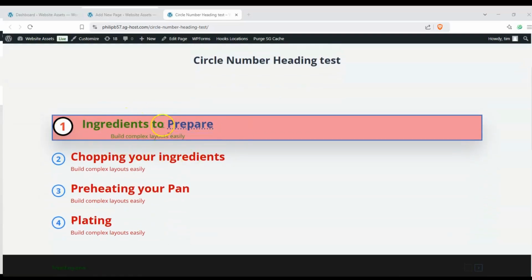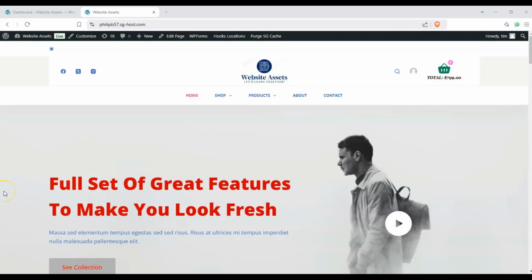In this video, we're going to be taking a look at Greenshift's block that's called heading with circle number. So this is a mini-series taking a look at Greenshift's blocks individually. To get started, let's open a brand new blank page to focus on just this one type of block.